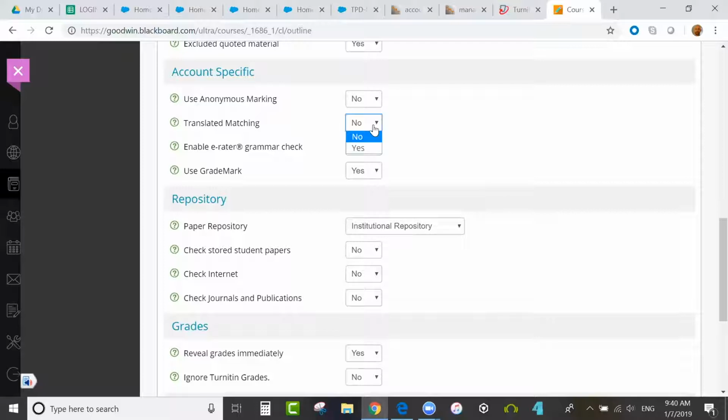There's also an option for translated matching. This would translate papers submitted in certain languages other than English into English to do a comparison against English papers in our student paper database.